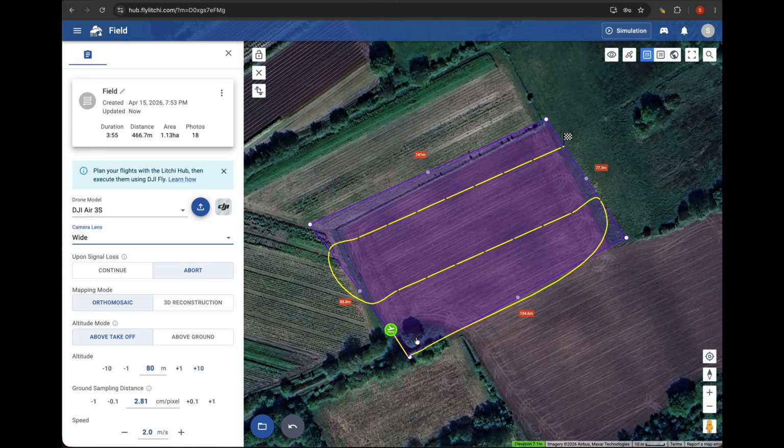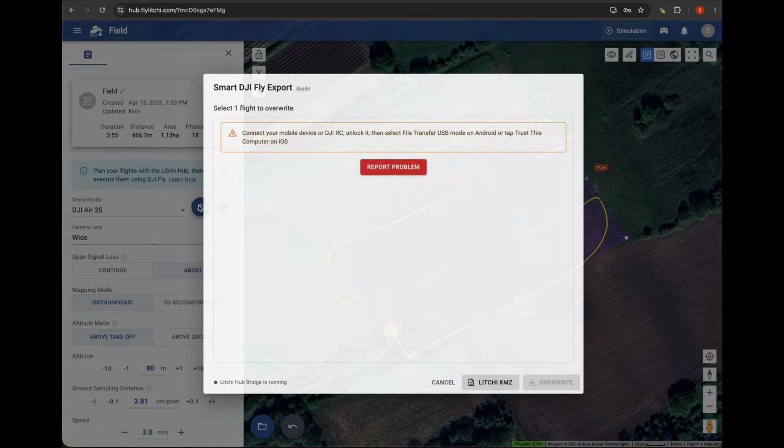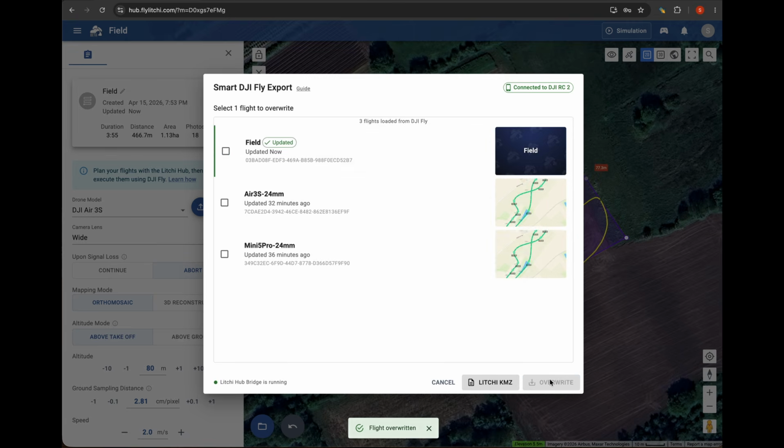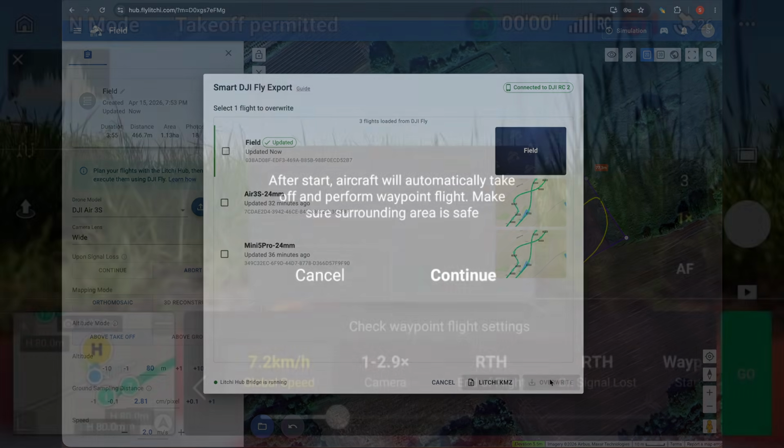So let's take this one, upload it to my controller. So I just use the Litchi bridge. So here I have an empty waypoint prepared. Take this one and export it to my controller. Okay, now let's go out and do the actual flying.